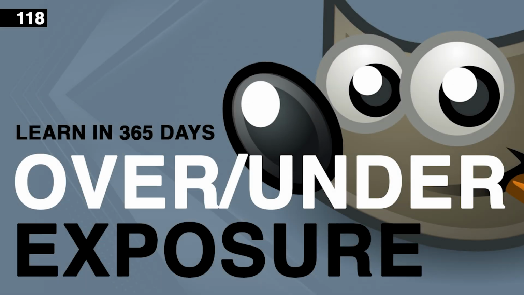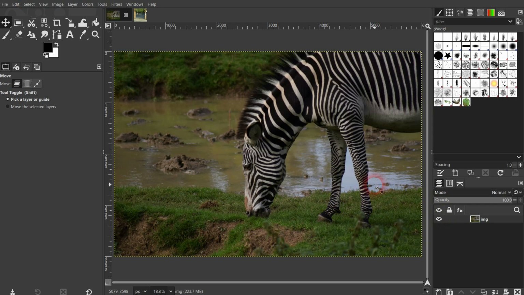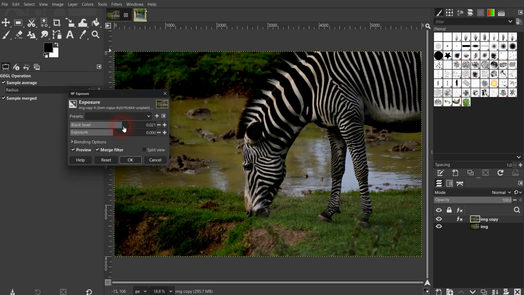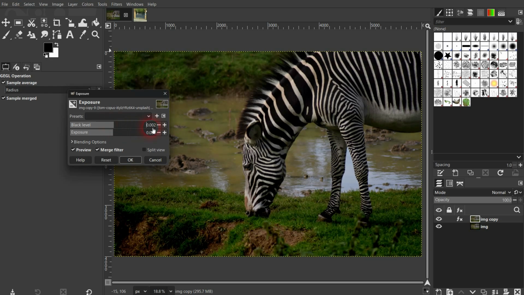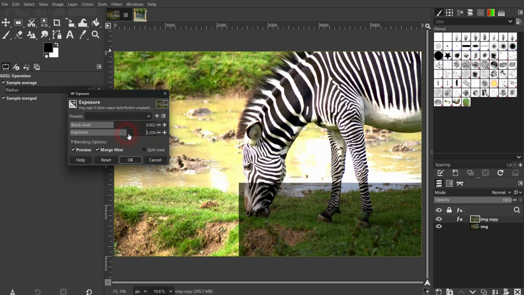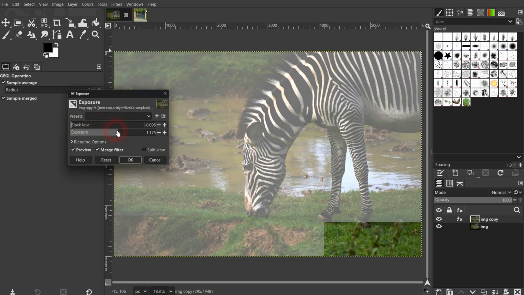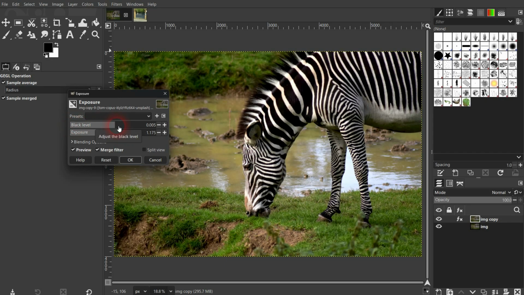Let me show you how you can use the exposure adjustment. First example is right here, an underexposed image, so it's way too dark. We'll find the exposure option right there under Colors. The black level, keep it to 0 for now. I'm going to explain it later on. But the exposure, it makes it brighter or darker in simple terms. In this case, we need to go up a little bit.